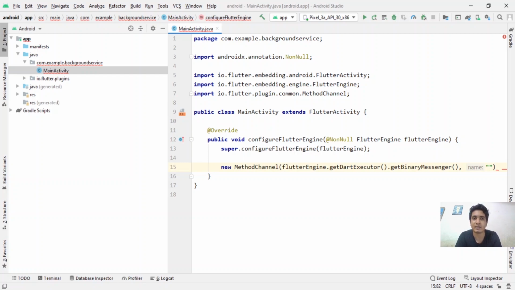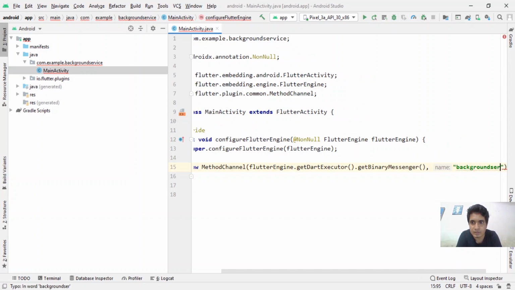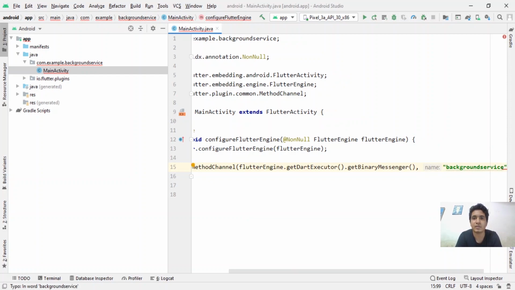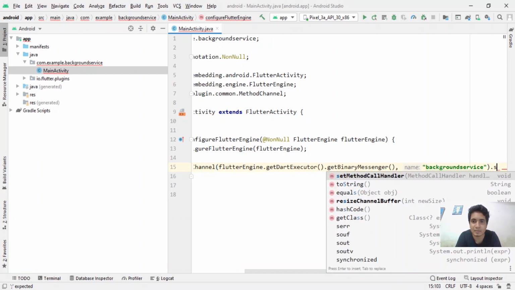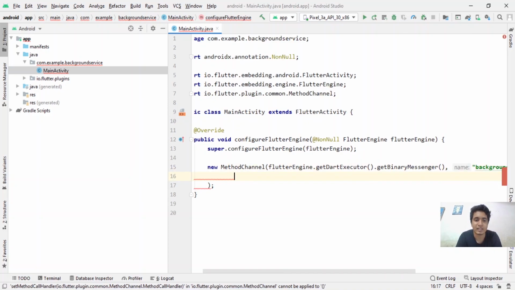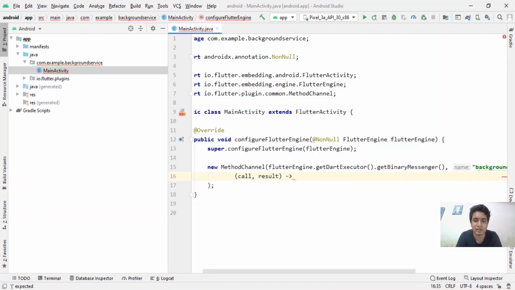Remember that in Flutter we used background service, so we also have to use the same name over here. So via this channel, this background service channel, we are going to communicate with the native code. All right, and then call the setMethodCallHandler. Inside the method handler, override this method and implement this method call and result.